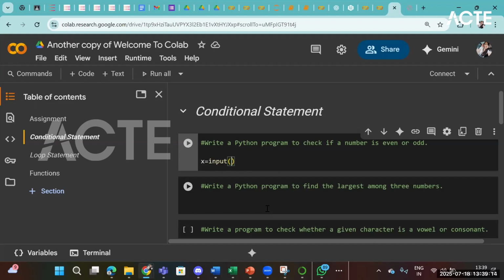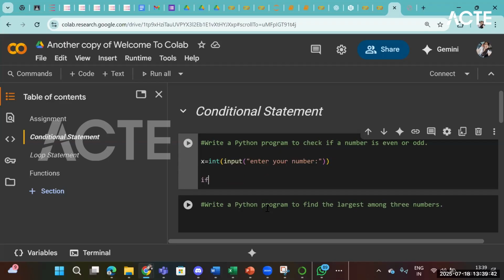So first thing I need a number. I put an integer value over it, and I'll do type conversion for the input. Enter your number. If I am the checker, I can just enter the number over here. Then I will pass in the if condition. What will be my if condition? This number modulus of 2, this result is equal to 0.